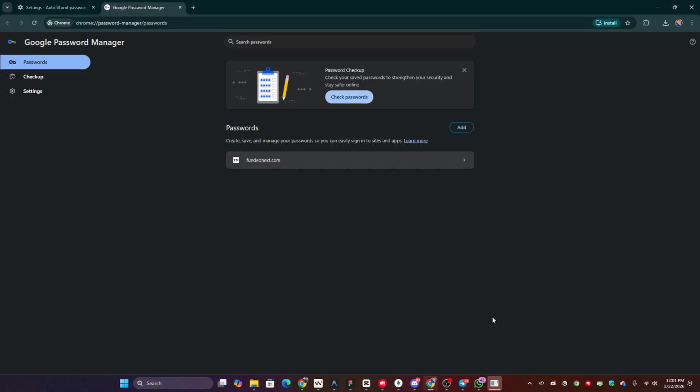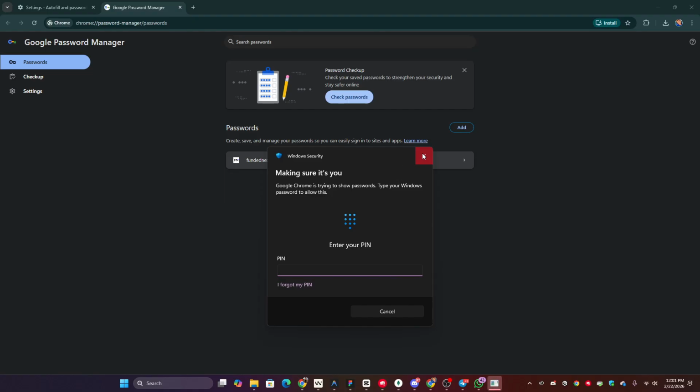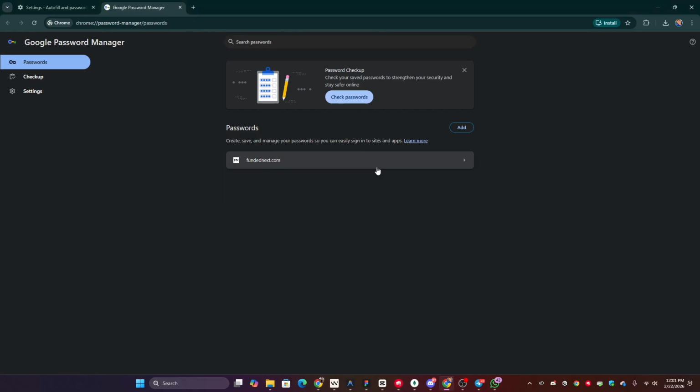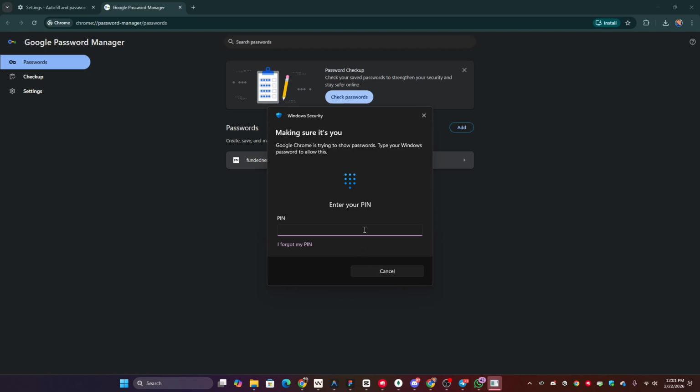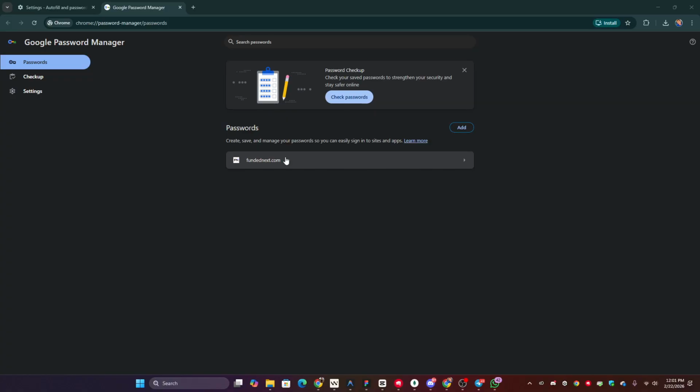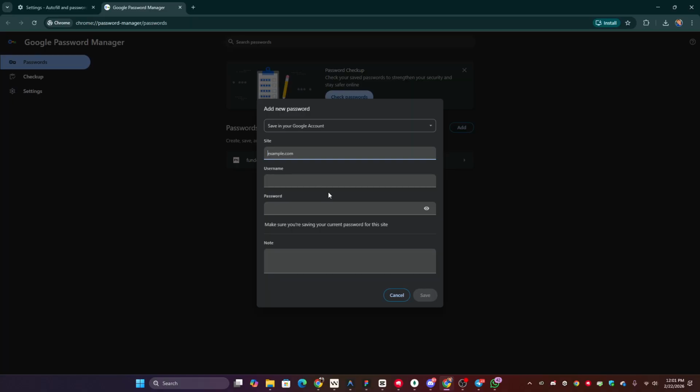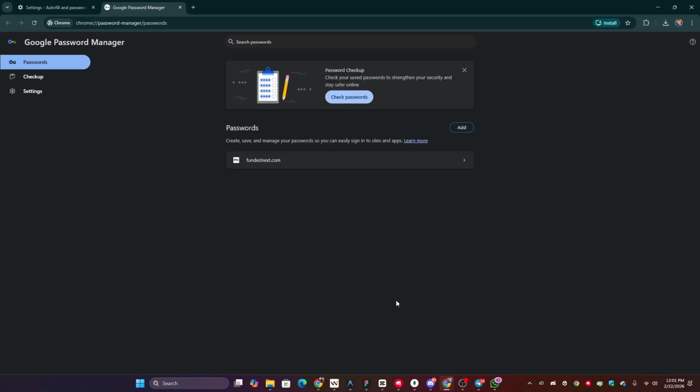Here you're going to go for Google Password Manager, press it, and then for example I already have password one. I can't reveal it, but I need to enter the Windows PIN that I logged into my Windows with in order to reveal this password. So that's how to reveal the passwords that are saved in Google Chrome, and you can add another password with the website, the username and the password itself and so on.